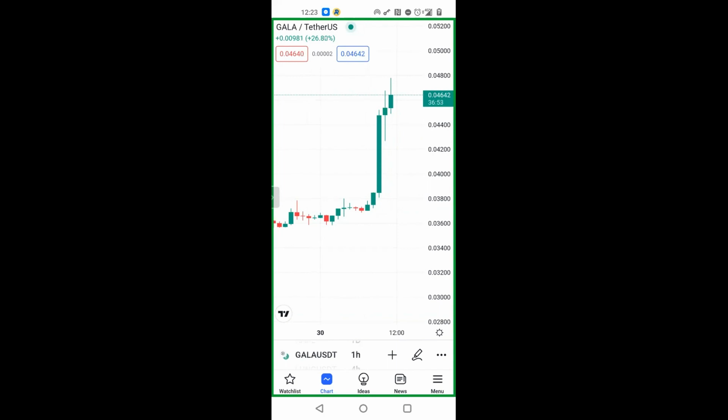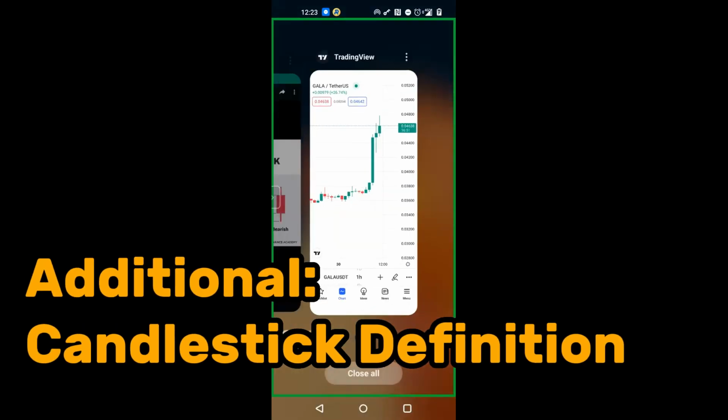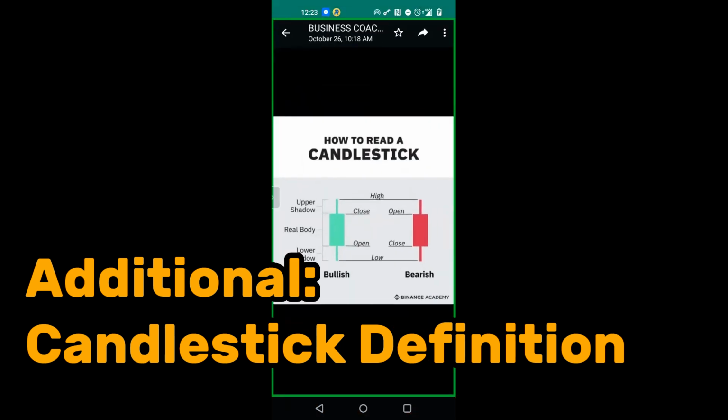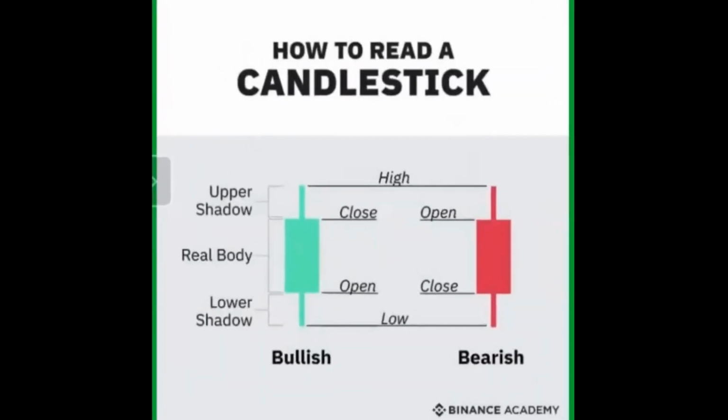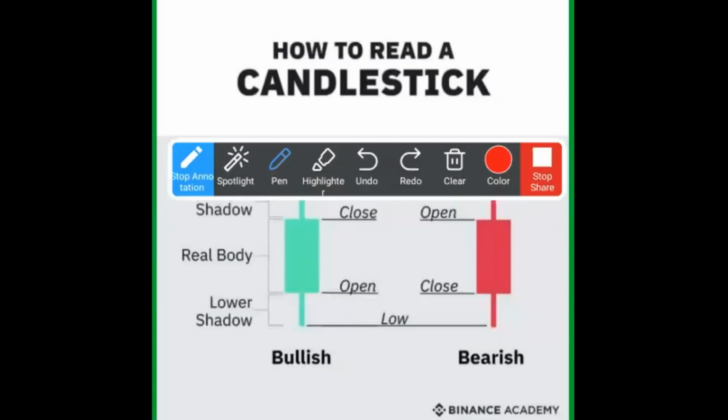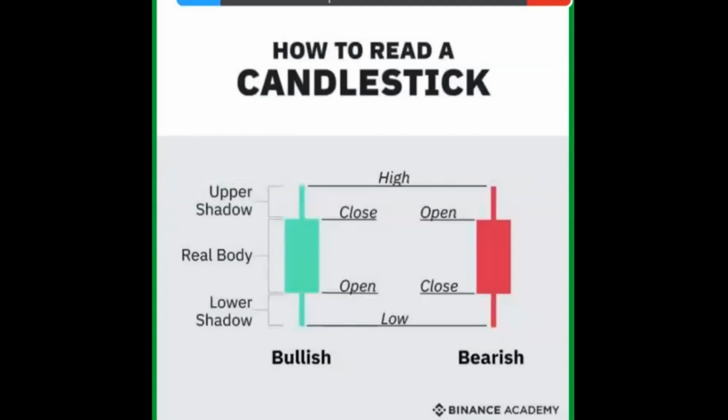So let us just get a short background of what these mean. And these are what we call the candles. The green candle is a bullish candle, and the red candle is a bearish candle. Simple basic. A green candle is a bullish candle, and the red candle is a bearish candle. Now, we just need to know how these candles form in the market.